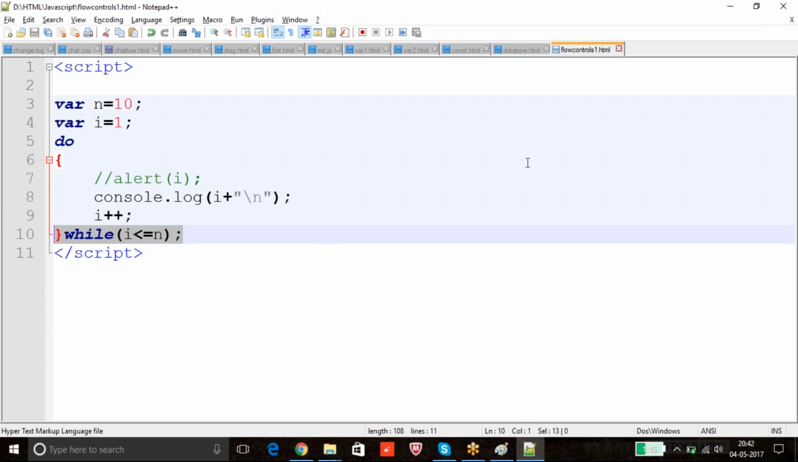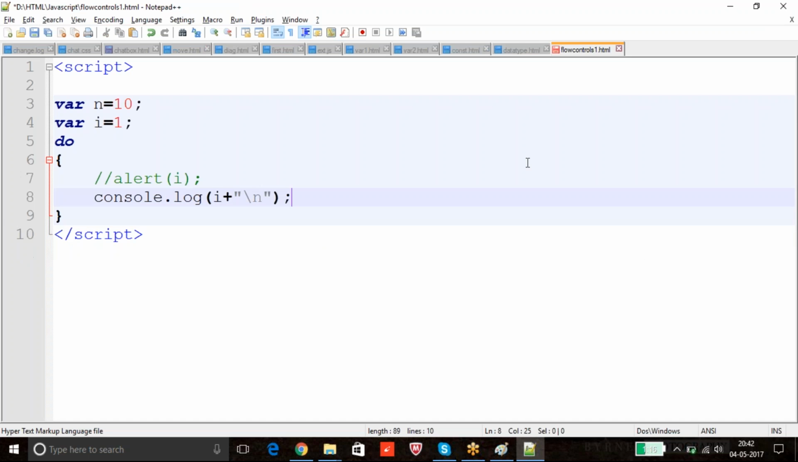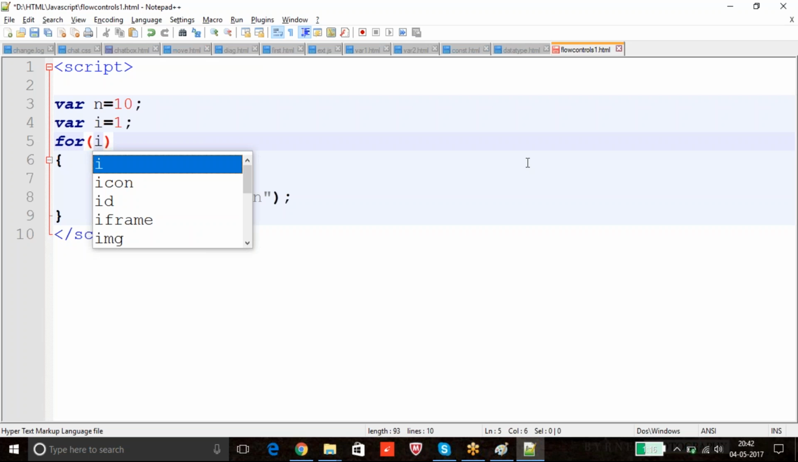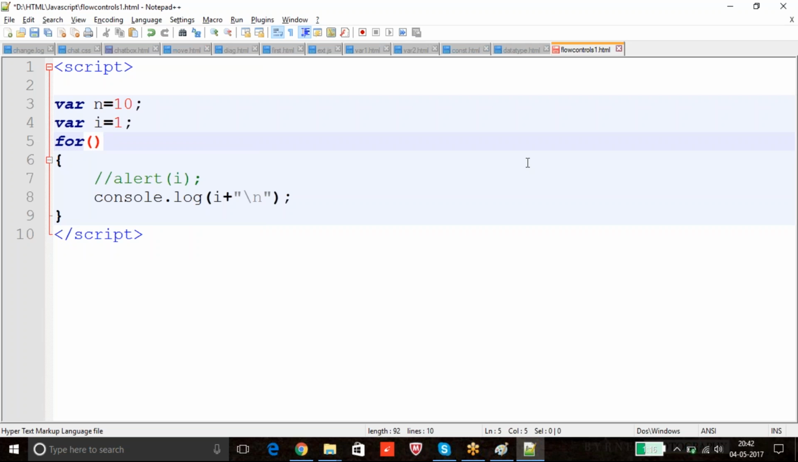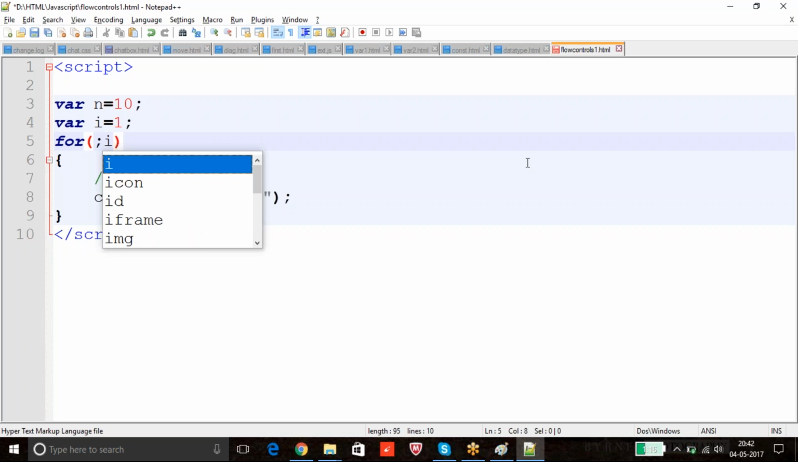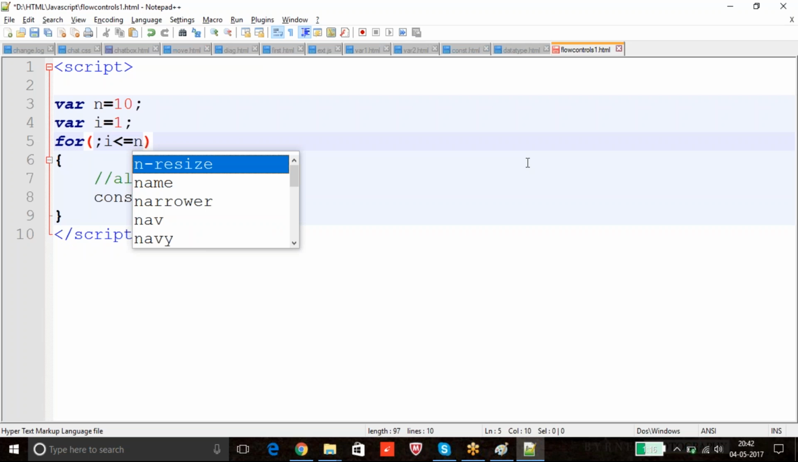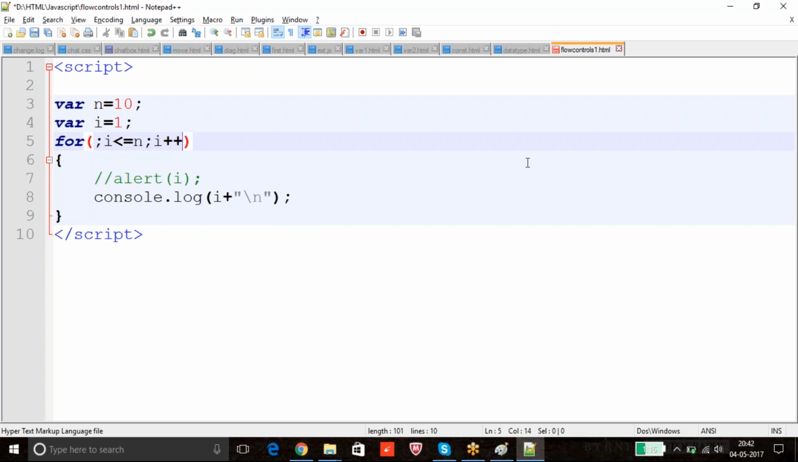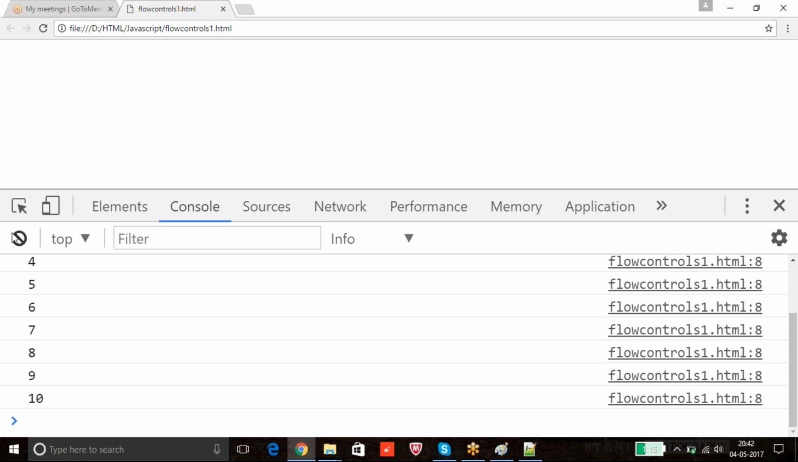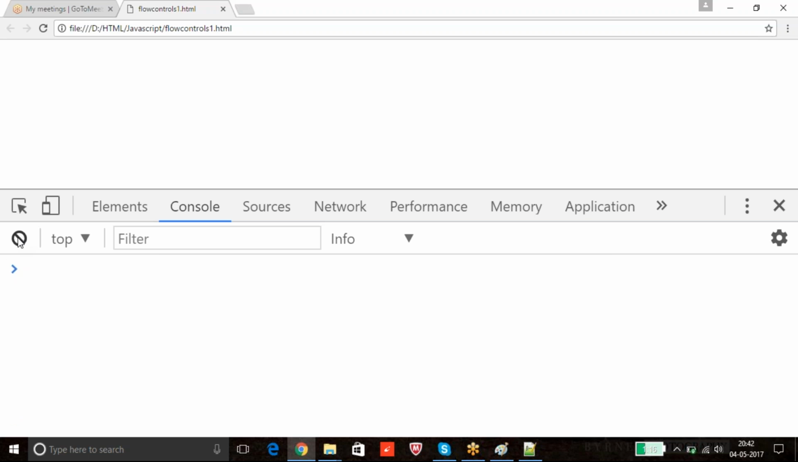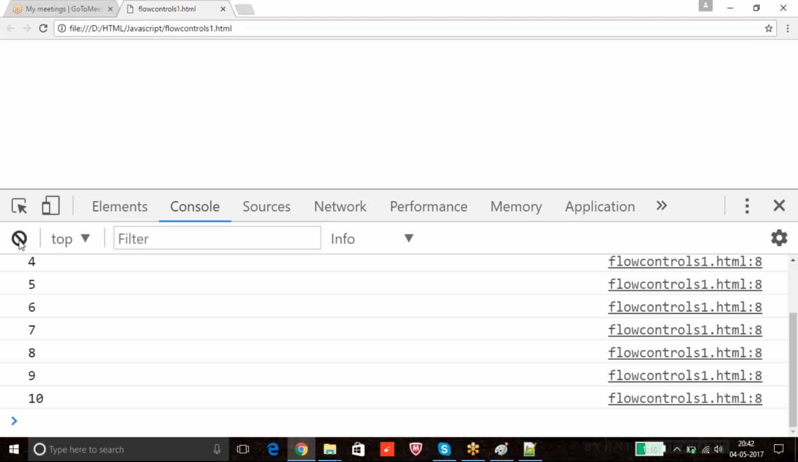And the same you can do with a for loop also, but for the for loop the increment should be at the time of declaring that for. Already i is equal to 1 is over, let it be. Directly can go for the condition, then the next step. What is the next step? i plus plus would be the next step. Clear and refresh. Same output.